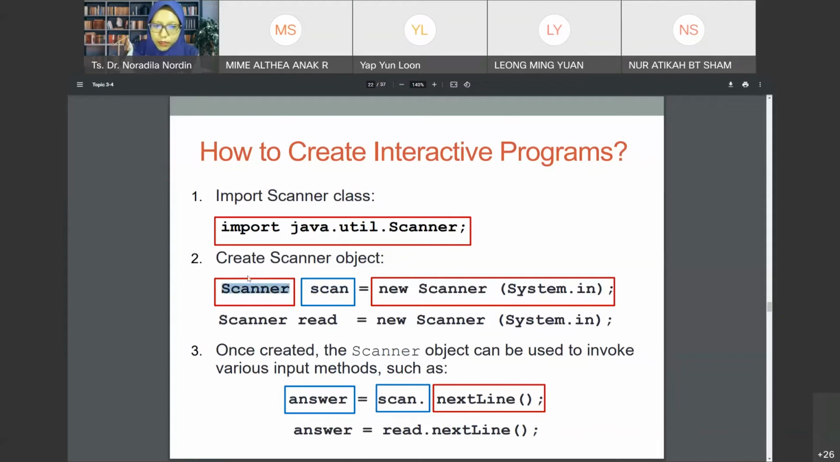This is the class that you are calling, and you want to create a new object of it. That's why you would write equal new Scanner. And because you want to take the input, you would use System.in. This part you can memorize because normally that's what you would use. Only the identifier part can be anything. For example, we have scan equal to new Scanner System.in, or you can call it Scanner read equal to new Scanner System.in. Just the identifier can be anything.